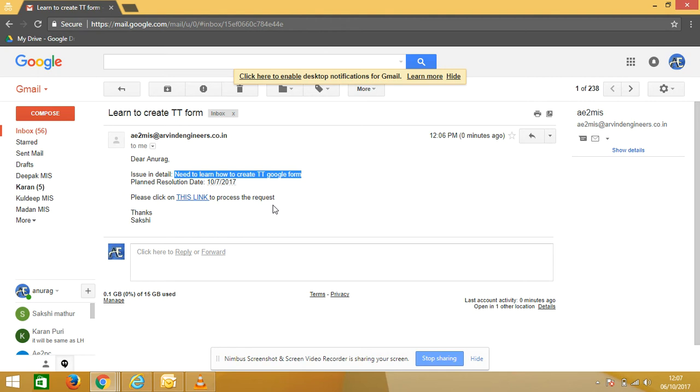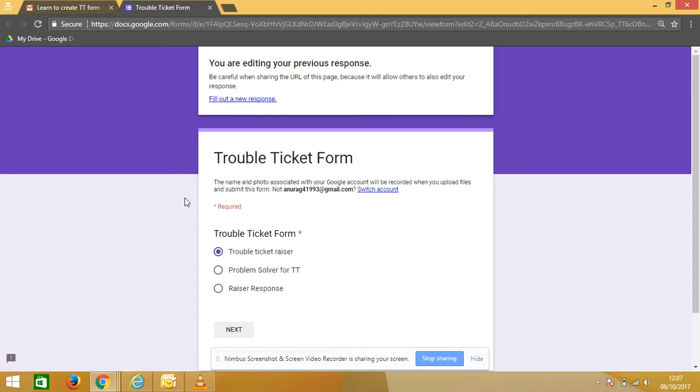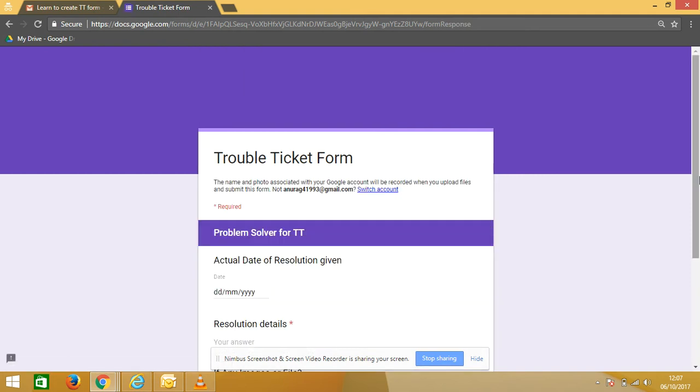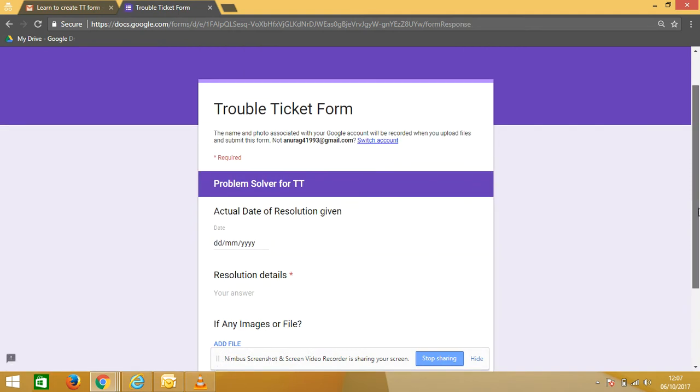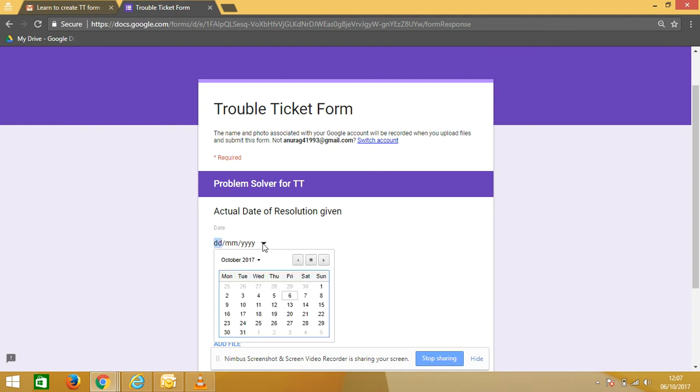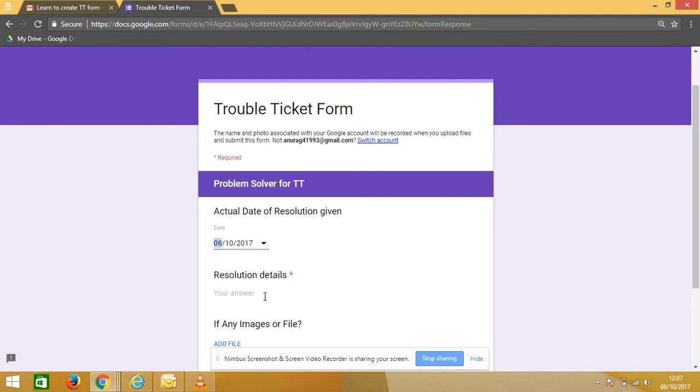Once the work or the task is completed, the problem solver needs to come back to this same email ID and click on this link. After the problem solver clicks on the link, this form will automatically get opened. Then he needs to choose problem solver for TT, that is trouble ticket, and click next. And then he needs to choose the actual date of resolution, which is today, and mention the resolution details.